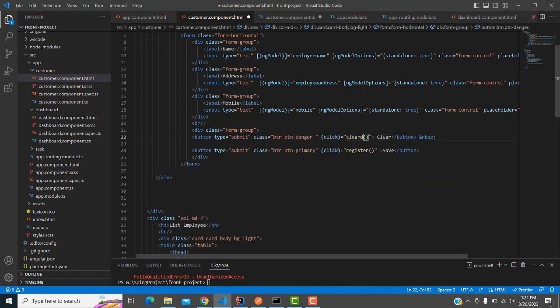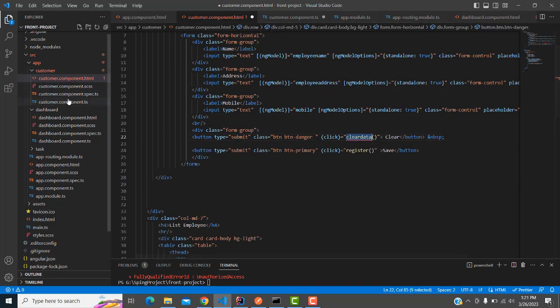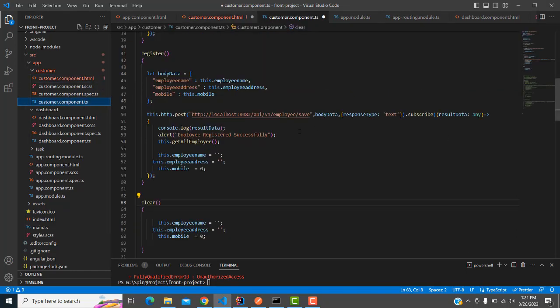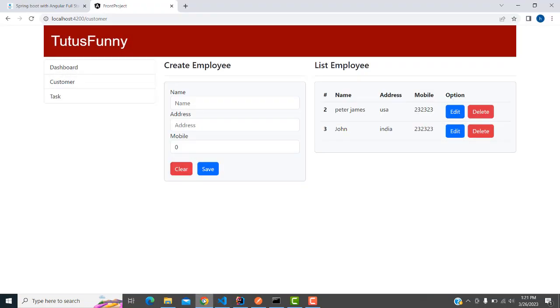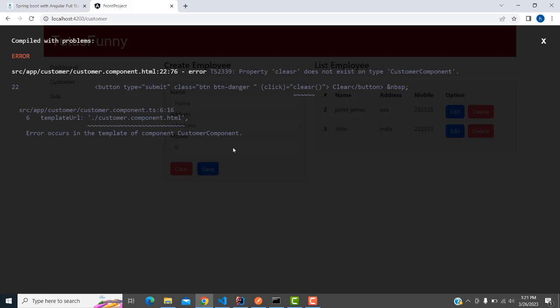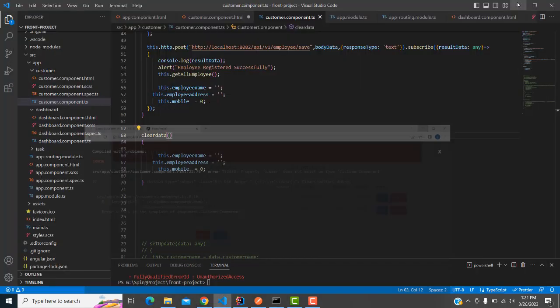Instead of the clear, we have to make it as clear data. This one I just copy it, paste it over here as well, clear data. Here as well. Right. Control save. Now let's go back here. Now here clear data. So let's test the component clear.